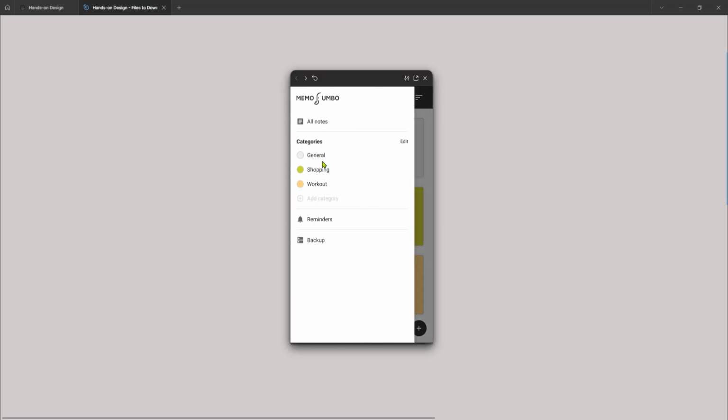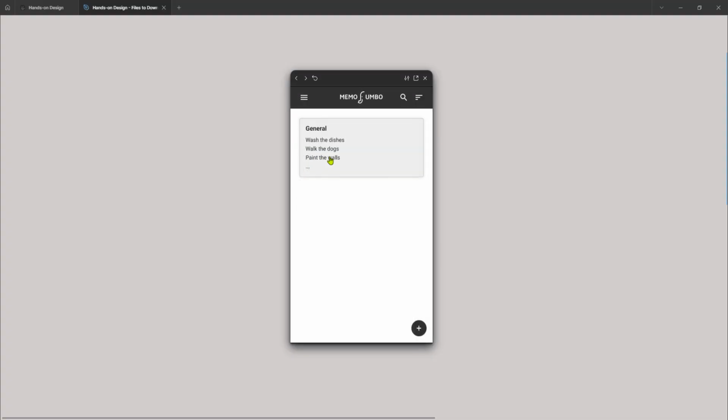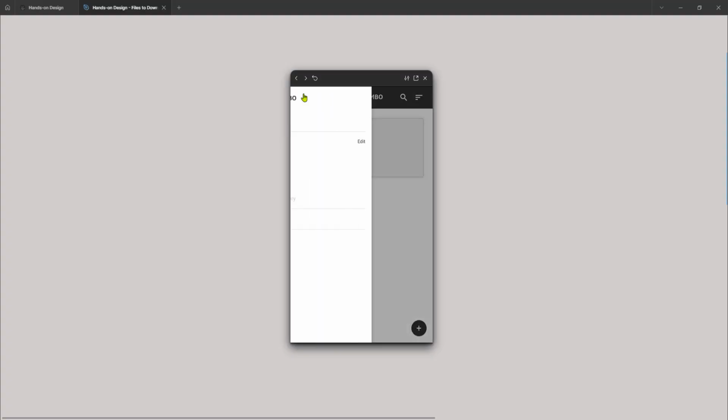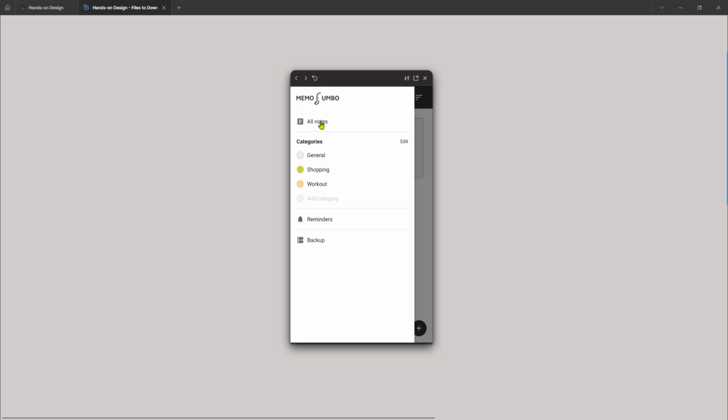So for example, when we open the hamburger menu, the drawer, we see the categories. We have general, shopping, and workout. So the sorting will be when the user hits here. This first one is named general, and then we have just one node with this color, this category. When the user taps here, the full node will be open, and it has a light gray color. So the user can come back and see all nodes.